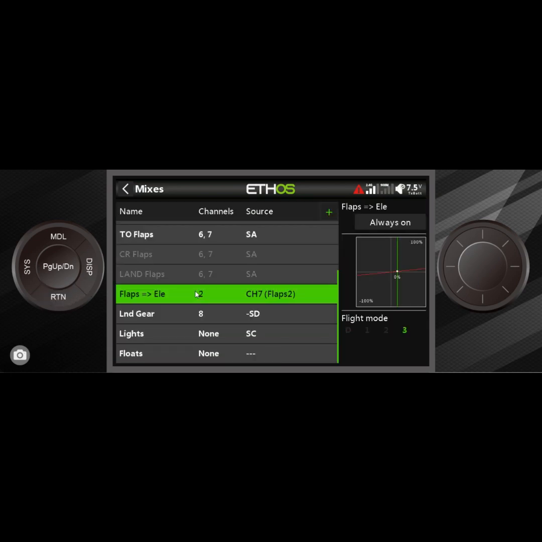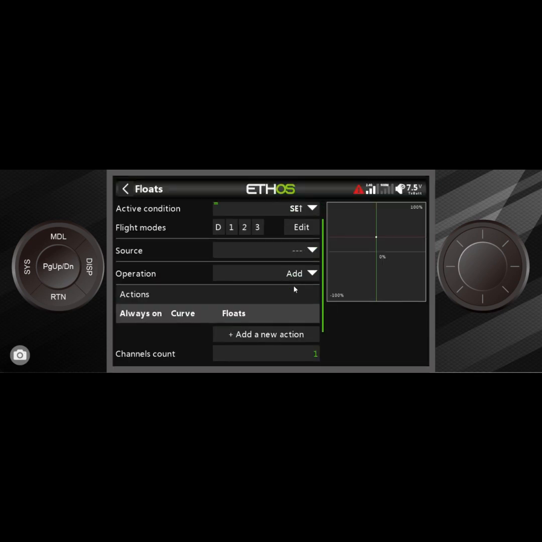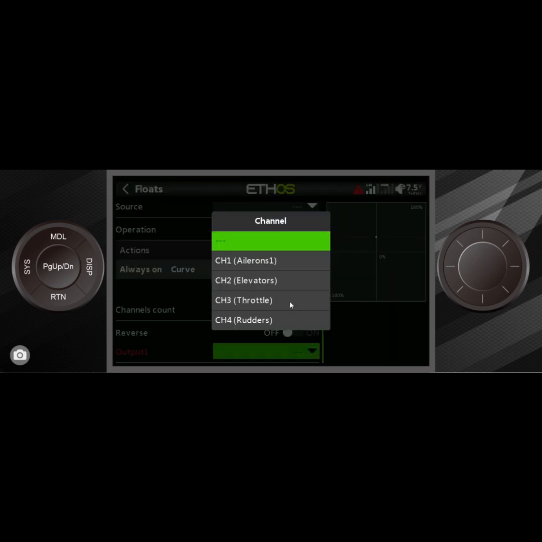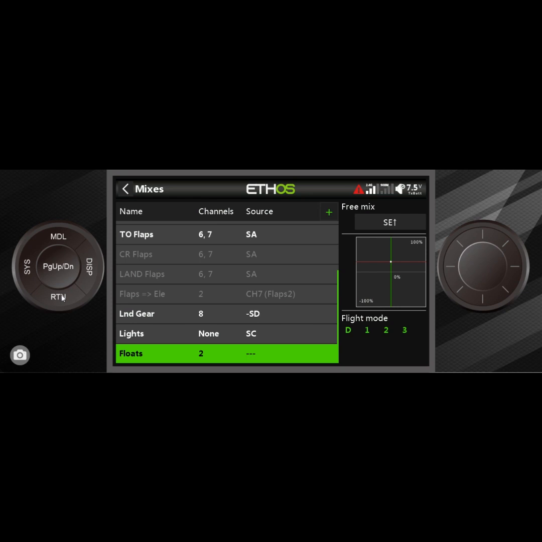And we can get out of here and we can see that, the one thing I forgot to do, it's always good to go back and look on there to see if you forgot anything. And oh yeah, I did forget something. I got to assign it to elevators. So there's no source, but it's floats.